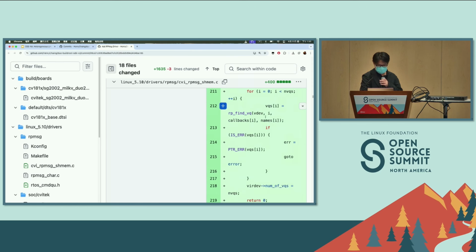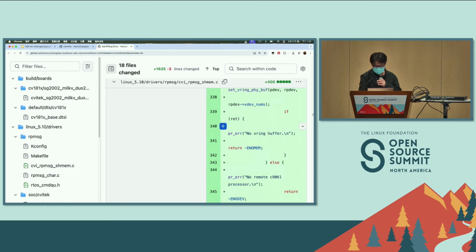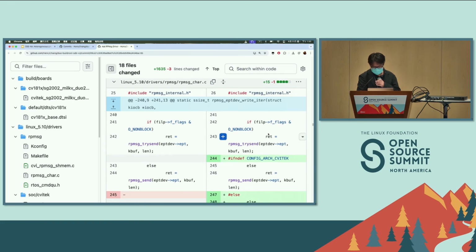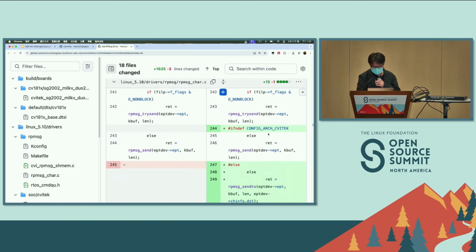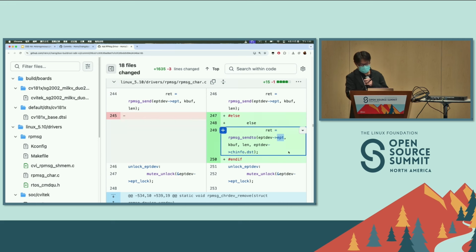Okay, so you can check the source code on your own. We just mention the part we modify. So before we use the RPMSG driver, we have to specify the endpoint. So here, EP1 is the endpoint we have to reserve in advance.